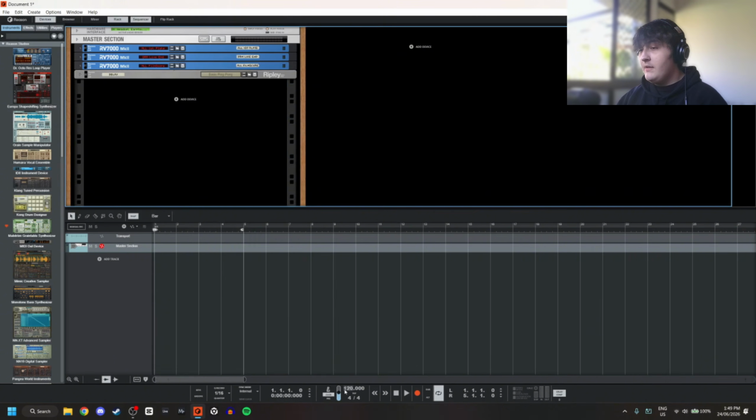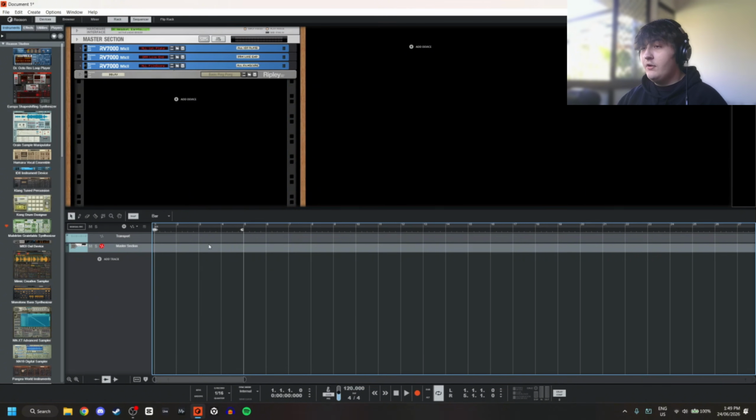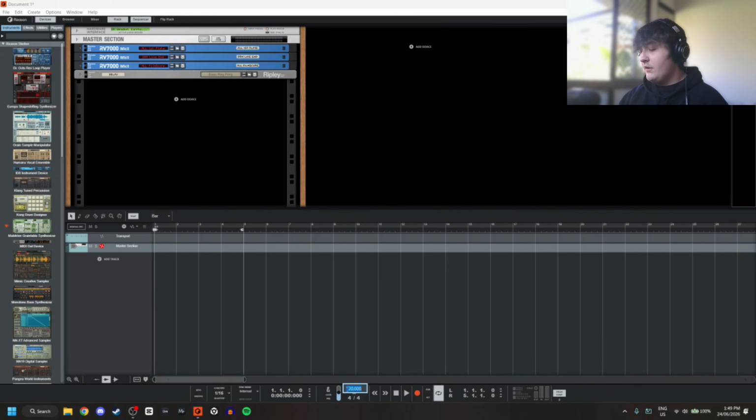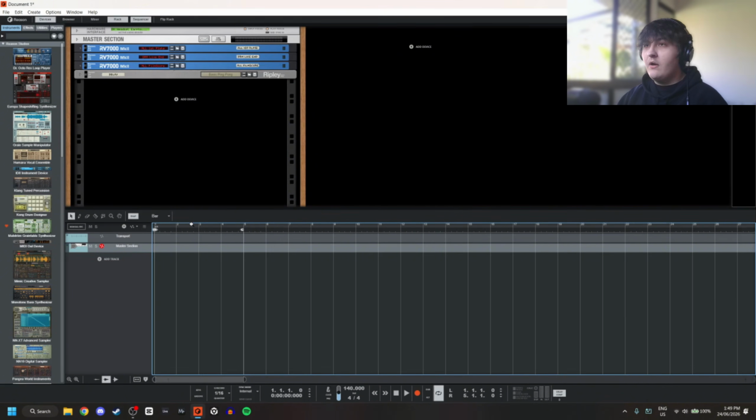And down the bottom here we have the metronome, so you can hear we start playing it, it'll play the metronome. I'm just going to go ahead and turn that off for today's video. And we also have the tempo, so I'm going to go ahead and set that to 140 because we are making some dubstep today. And yeah, first thing I'll do as well is I'll kind of go over the different windows here that you can access.